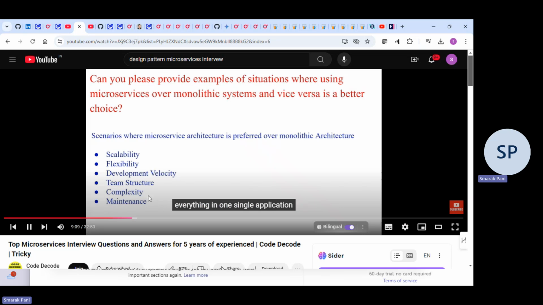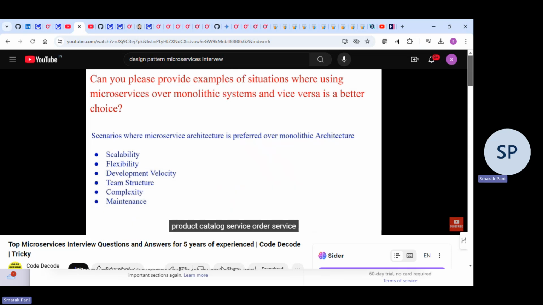If you have everything in one single architecture and your payment service fails, the complete system goes down. But with microservices, if your payment service fails but your other microservices like the product catalog service and order service are working fine, then the complete system doesn't go down. Only a sub part of the whole system goes down at a particular time, which gives a better user experience. In that case also, microservice architecture is preferred.